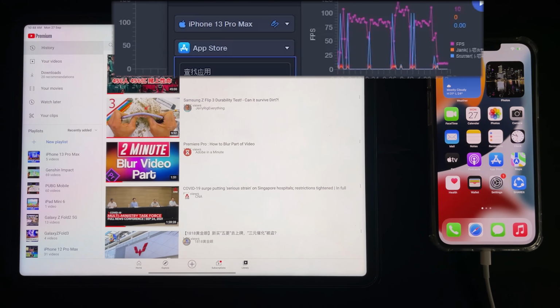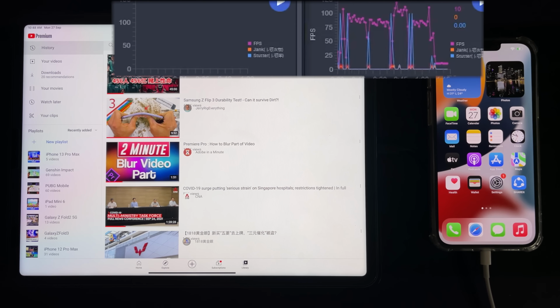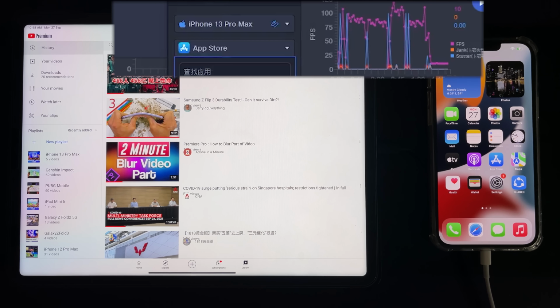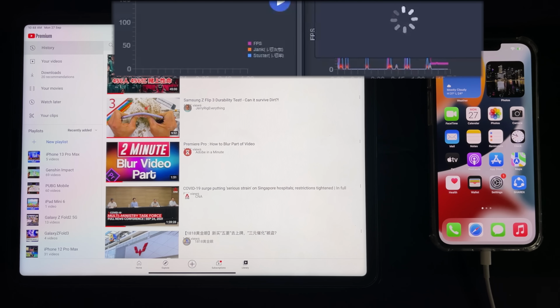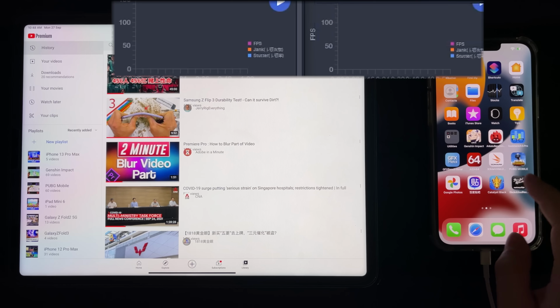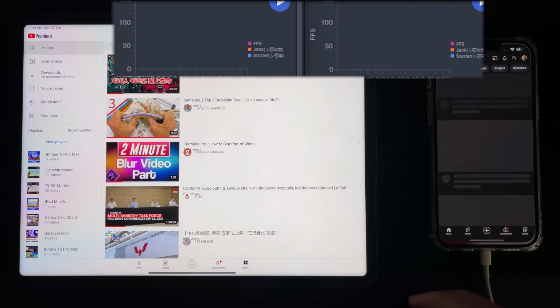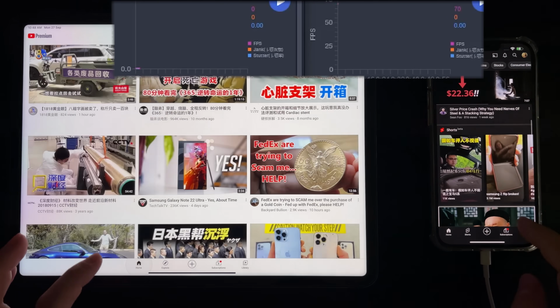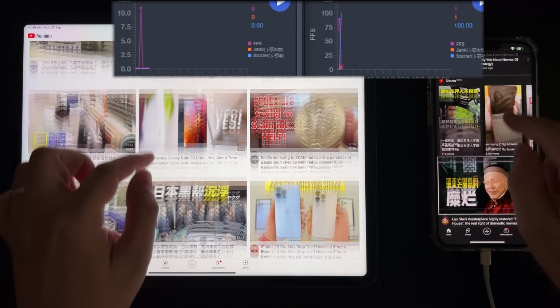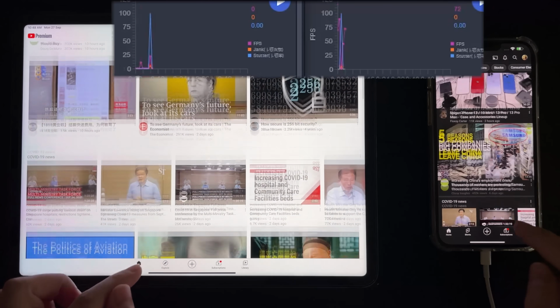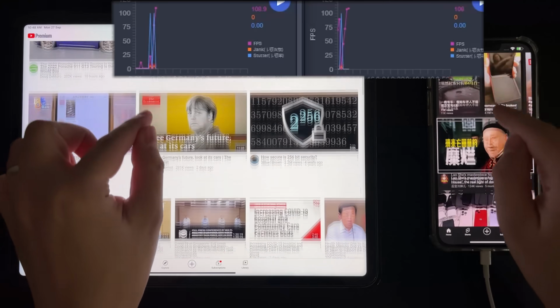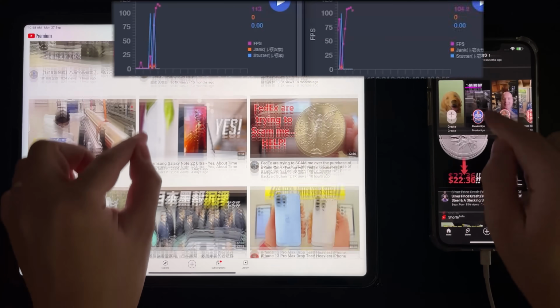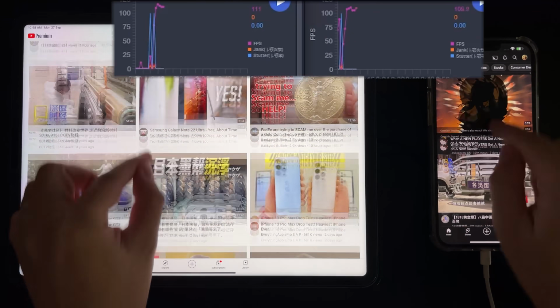Lastly, I'll show you another thing which makes me think this is a bug. I'll show you the YouTube app, and you will notice the YouTube app is not affected by this issue. No matter how quickly or how slowly you scroll, the iPhone 13 Pro Max is able to achieve a higher frame rate or refresh rate, so you don't really feel any jerkiness.